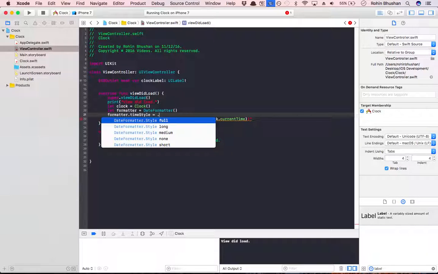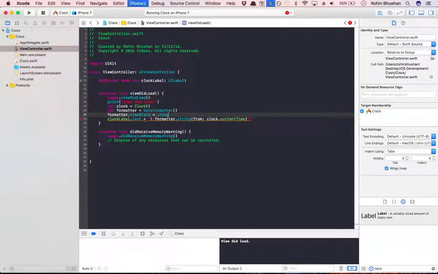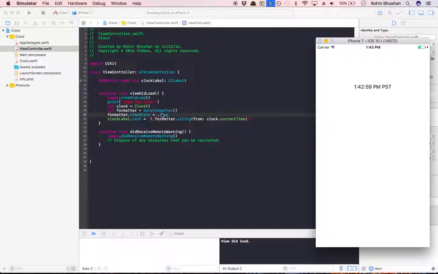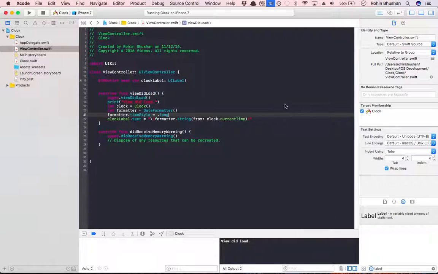But how about, let's say, .long, and we'll run that with Command R. And see, we see a bit longer one. We see the exact second it was, and we see the time zone, we see the PM, we see a lot of stuff. But let's stick with the short. So with that, we actually successfully made our first clock.